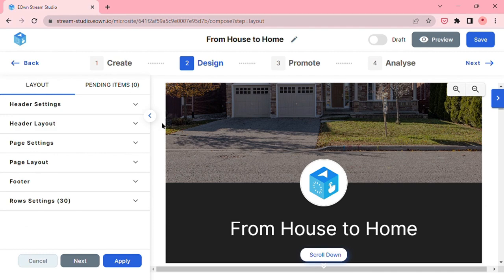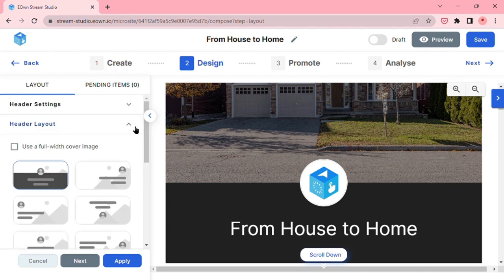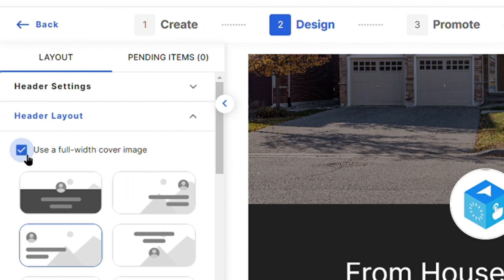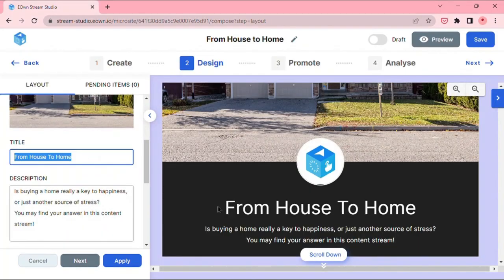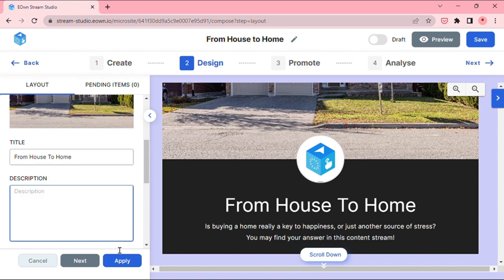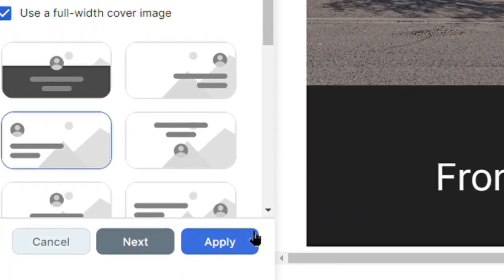To change the arrangement of these components on the cover image, click on the Header Layout section and choose one of the available options. Click on the Full Width Cover Image checkbox to remove the indent on both sides of the cover image. If you prefer not to include any components in the header, simply leave them blank in the header settings. Click Apply to see the changes in the Preview section on the right panel.